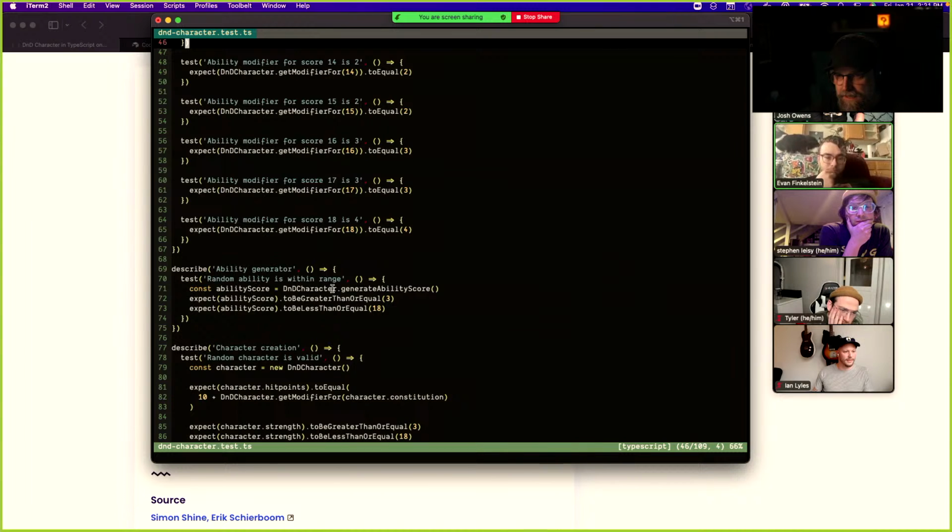And then down here, you're supposed to have a generate ability score, and they just want to check that the ability score is greater than or equal to 3 and less than or equal to 18. If you roll 3 dice and add the numbers together, the least you could get is 3, or with 3 sixes, 18. That's what they're checking for here with the dice roll. Not a good test.